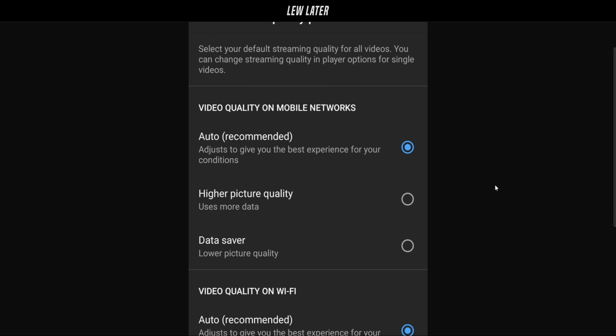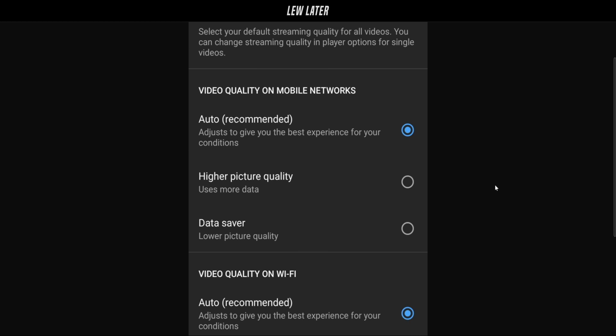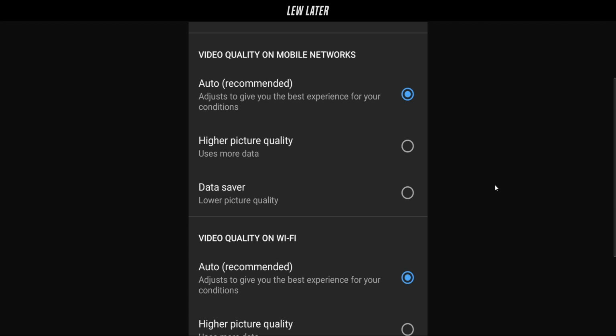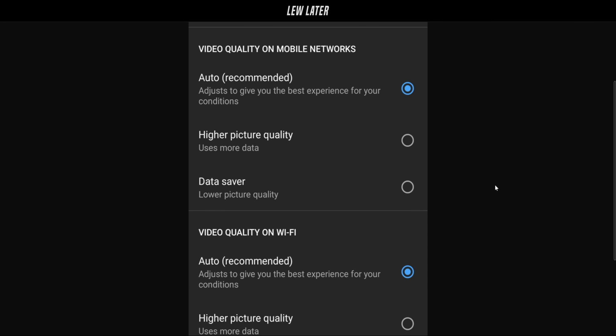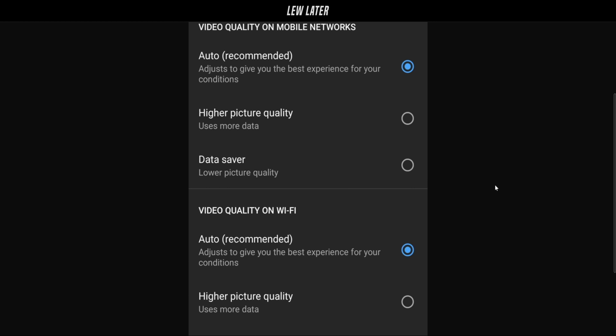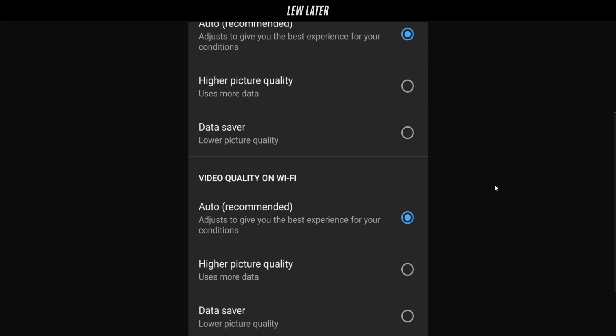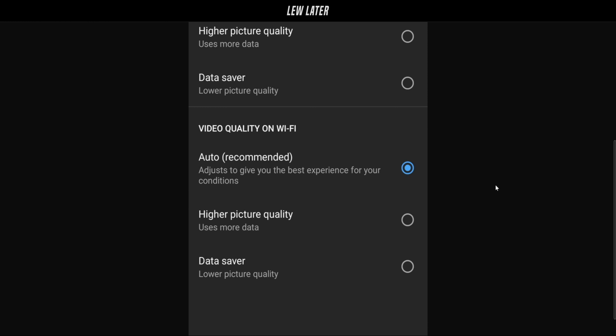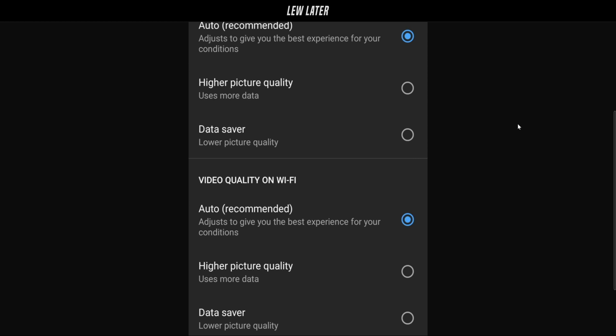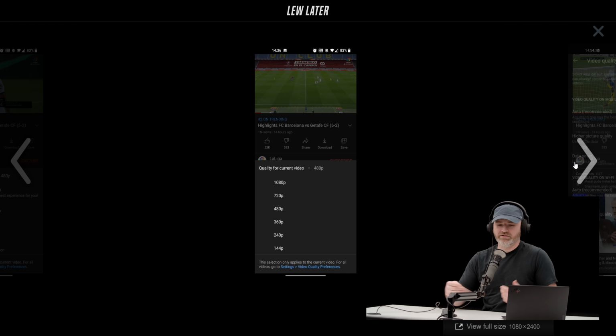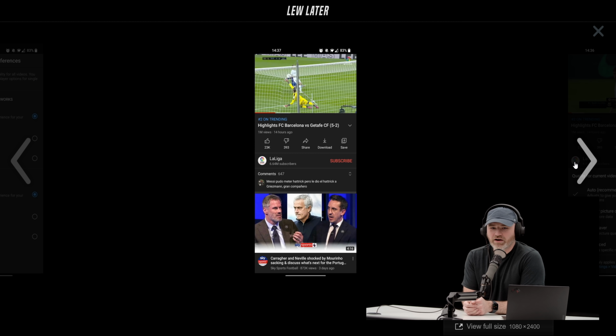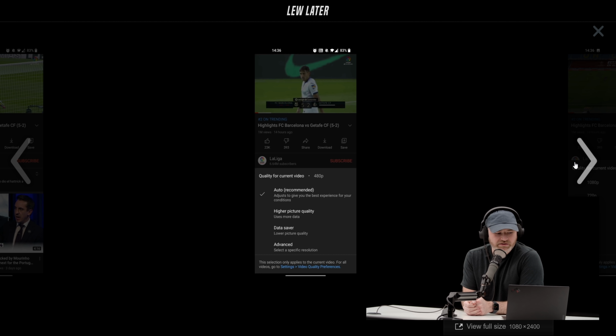You can also select higher picture quality, which will use more data. There's a data saver setting for the lowest picture quality. And then you click on advanced to go in and select a specific resolution. So I guess the feeling here is that for the average user, they don't want to see a number like 1080p or 720p. They can just say, I want it to look better, or I want to save data, and kind of skip out of the more advanced version of the menu.